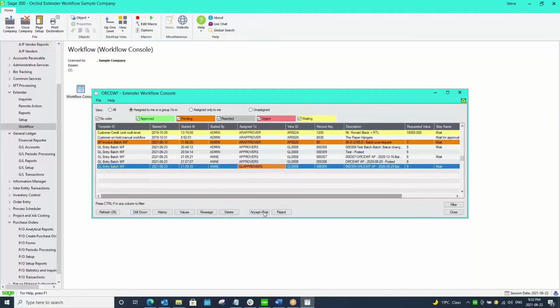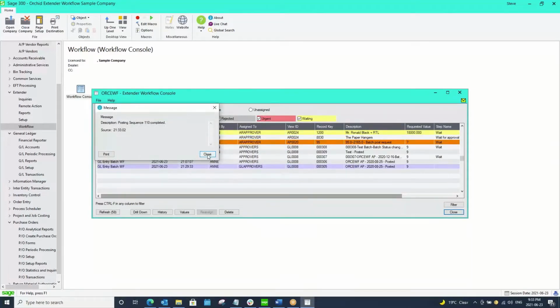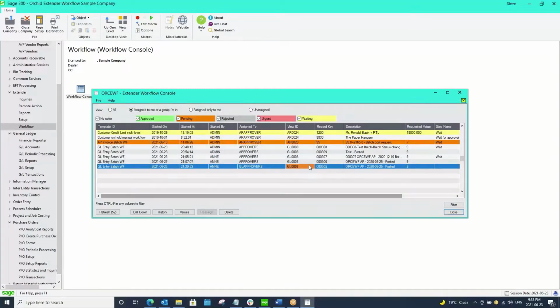And for this case, we're just going to accept and post the batch. And you'll see right away the workflow will trigger again, and it will automatically post the batch now that it's been approved. And then this workflow instance will be updated. There you go, posting sequence 110 completed. And this workflow instance will be updated. The description is now posted.